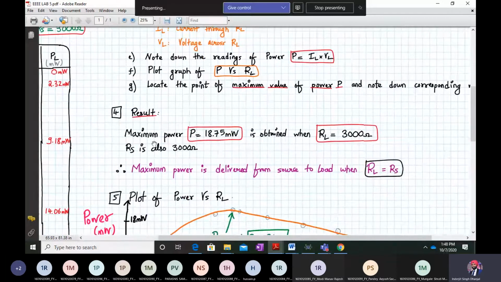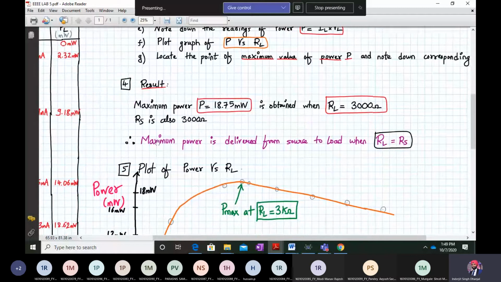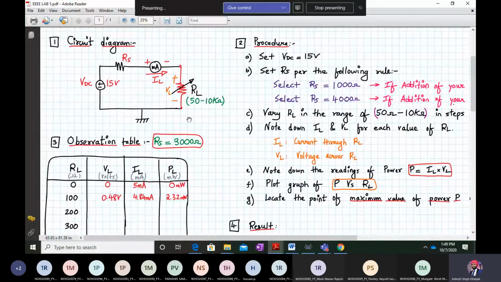So over here I can comment that you can also write it this way: the maximum power, that is PL, is equal to 18.75 milliwatt, obtained when RL is equal to 3000 ohms. RS is also 3000 ohms. So that means maximum power is delivered from the source to the load when RL is equal to RS. That's what I've said.